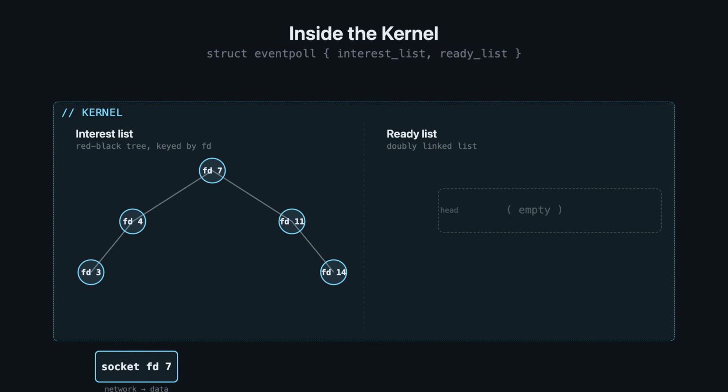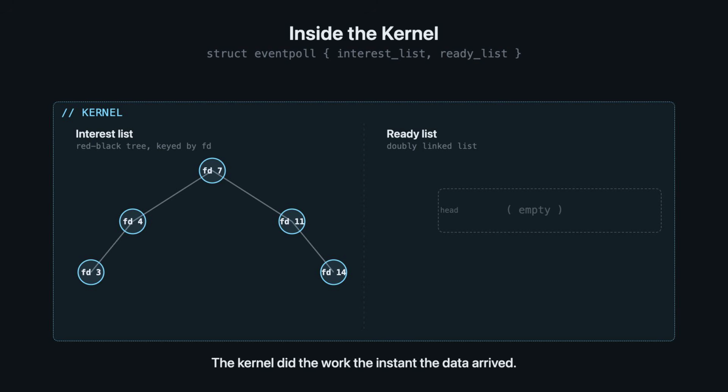Now here's the magic. When you register a socket, the kernel installs a tiny callback on it. When the network stack delivers data to that socket, the callback fires. It finds the FD in the tree and appends an entry to the ready list. epoll_wait just returns whatever's currently in the ready list. The user's call doesn't scan anything. The kernel did the work asynchronously, the instant the data arrived.